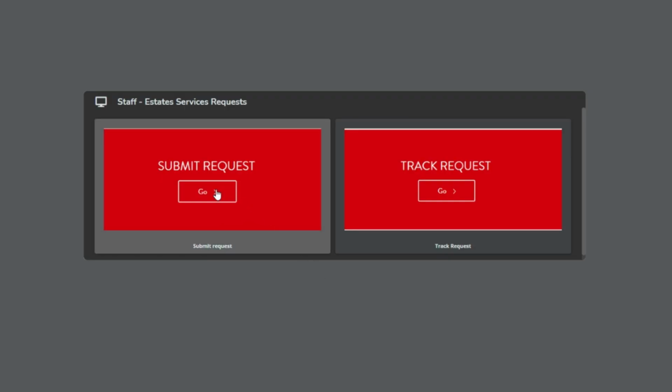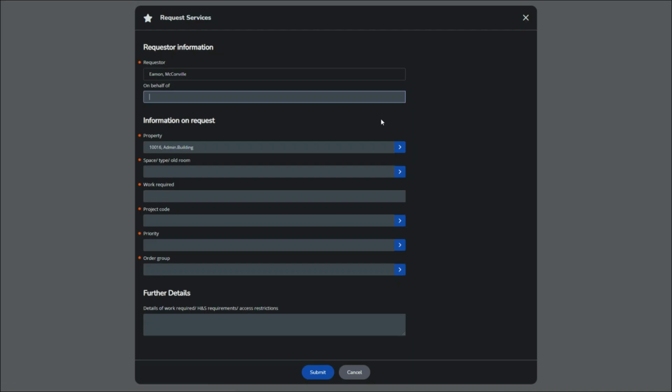Navigate to the Submit Request panel on your dashboard. You can see that the requester field defaults to your BLO record. If you have been contacted by another colleague to submit a request, you can enter their name in the On Behalf of field.